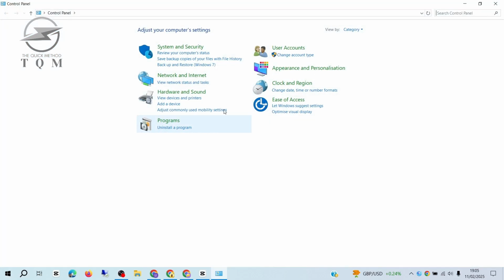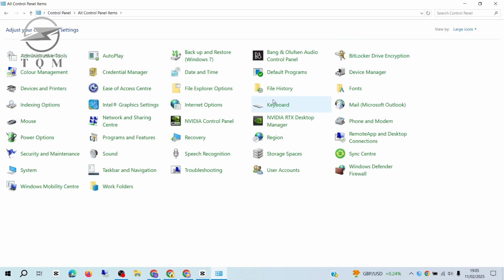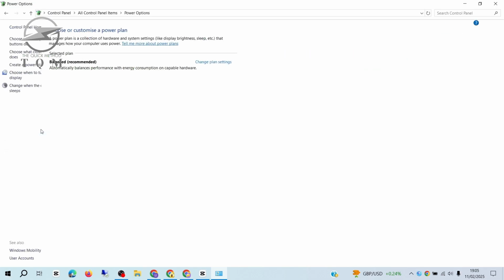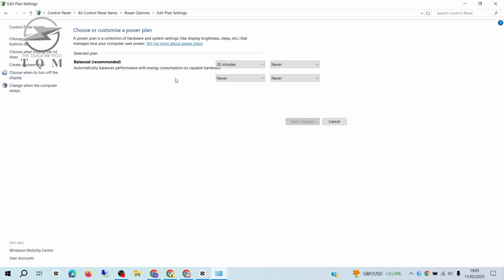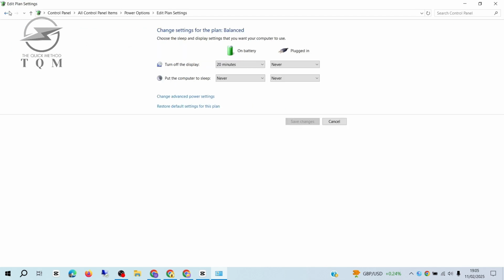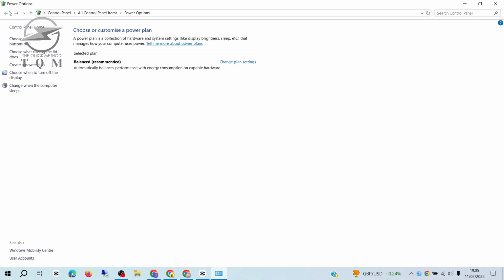Click on the Control Panel icon, and in this window, set View by to large icons. Scroll down and click on Power Options. I recommend selecting the High Performance plan. Under Show Additional Plans, make sure no other options are checked, then exit out of this window.